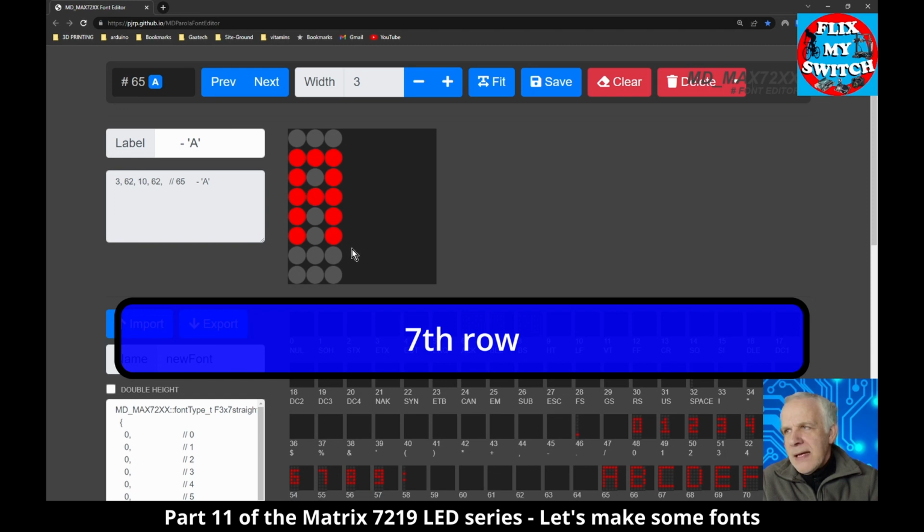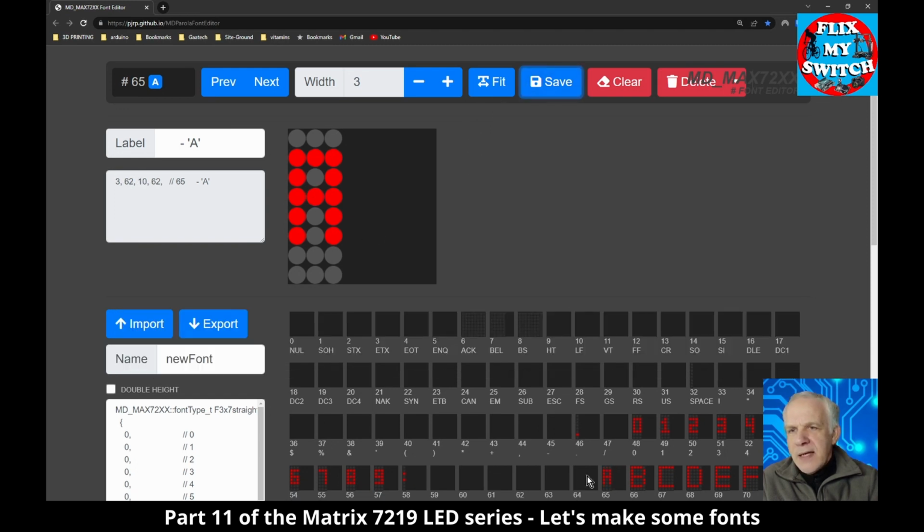And probably there. Now that looks like an A. I'm going to save it. And when it goes down here, you can see now that the A is looking the same size as the 0. So let's do the B.